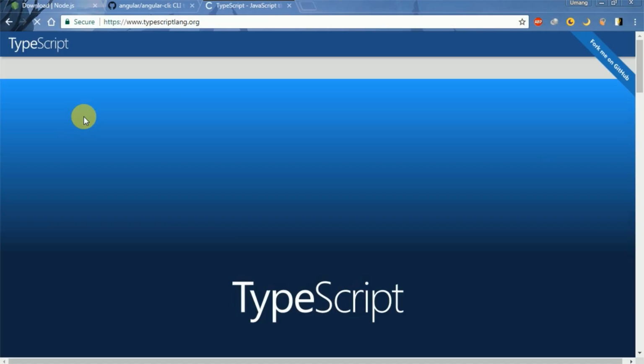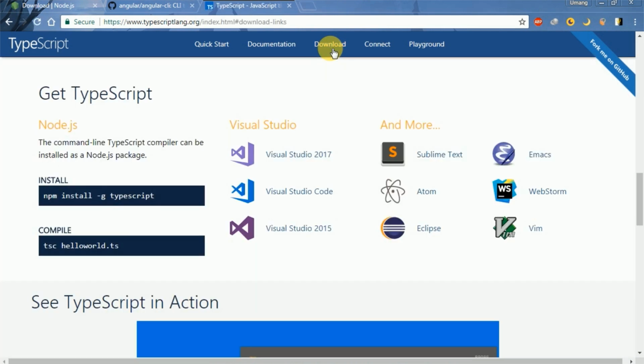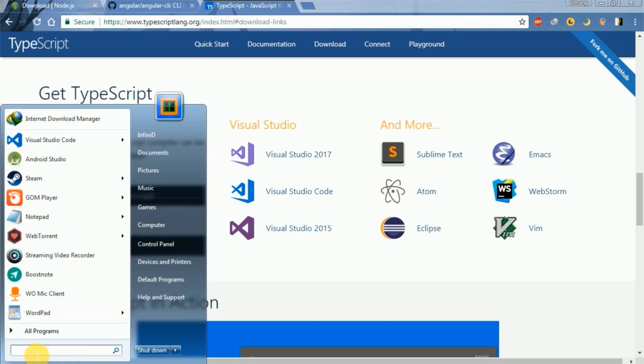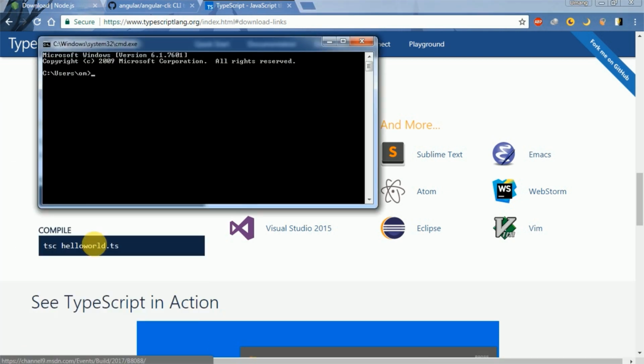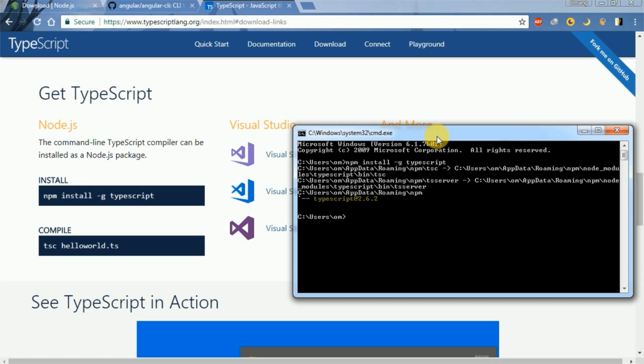Now let's proceed to TypeScript. In order to install TypeScript, you just Google TypeScript or go to typescriptlang.org. Now go to the download section, and you can see again an npm install command. You just copy this command or directly go to the command prompt. Now type that same command, that is npm install -g typescript. Just hit enter and wait for it to install. Now it's finished downloading. You can just type tsc -v to get the version.